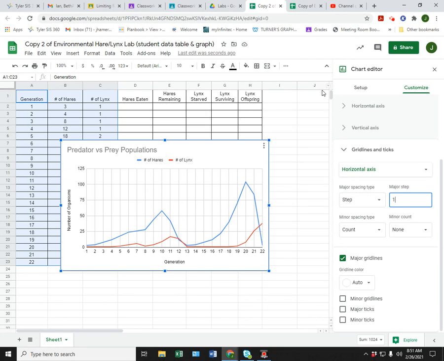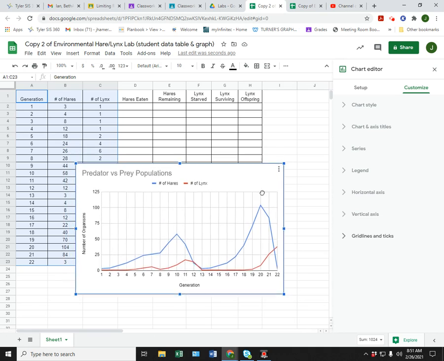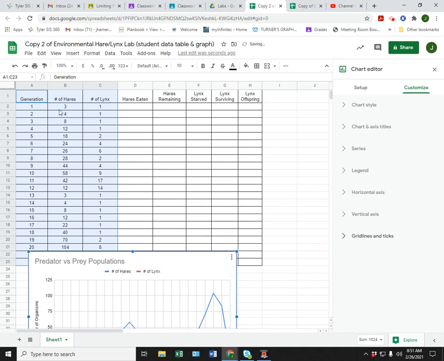So once you get that done, I would say you're pretty much done with the graph and the data table and the chart. It saves automatically. Make sure that you do the problems in the Google Doc, and when you get all that done, you can just save it and turn it in.